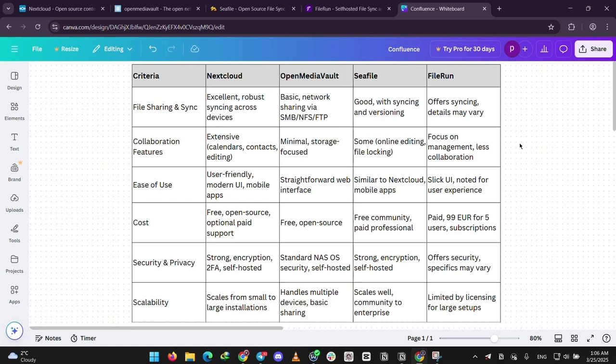When it comes to cost, Nextcloud and Openmediavault are free forever. Seafile's free version is great, but extras cost. Filerun's always paid. Flexibility: Nextcloud and Seafile scale big. Openmediavault's basic, Filerun's limited by licenses.